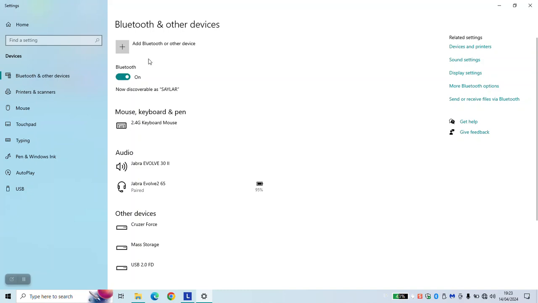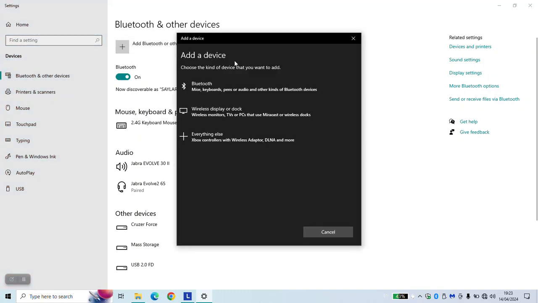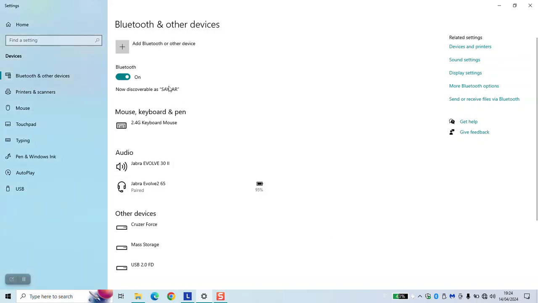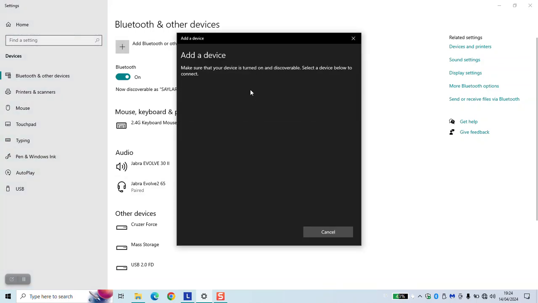As a next step, click on Add Bluetooth or other device. The next step, click on the first option, Bluetooth, mice, keyboard, etc. You will need to wait a few seconds, or maybe 1 or 2 minutes, until the device is found. And once you see your mobile phone name, then you can click on it. If you cannot see it, just click cancel and retry again.